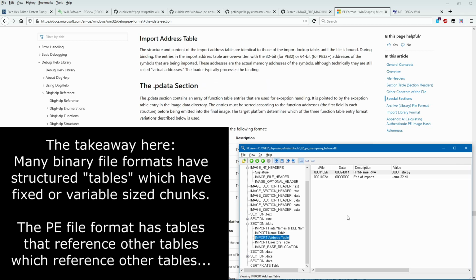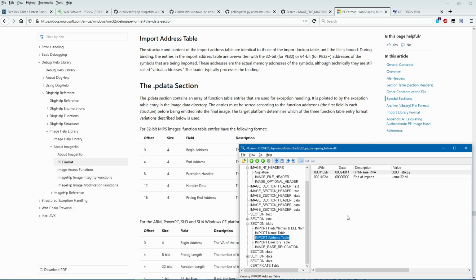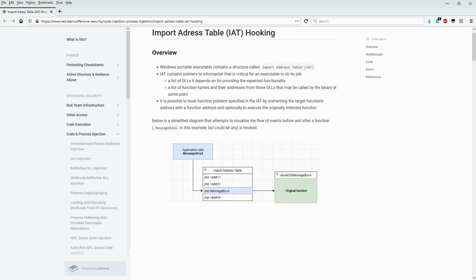The import address table, or IAT, contains identical data to the import lookup table until the file is loaded into RAM. When the file is loaded into RAM, the IAT is overwritten with correct addresses in the loaded DLL that points to the start of each imported function. The IAT is how Windows allows for code reuse to make applications smaller, but it can be used in other ways. For example, the IAT is regularly referenced online when dealing with remote process injection or creating executable hooks.